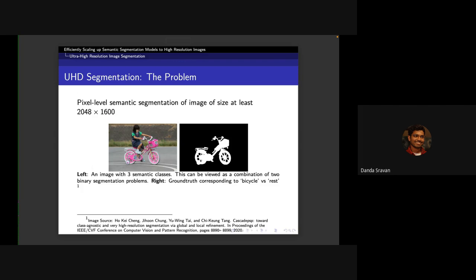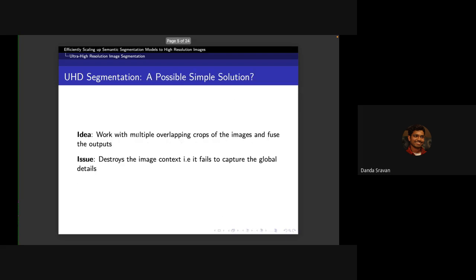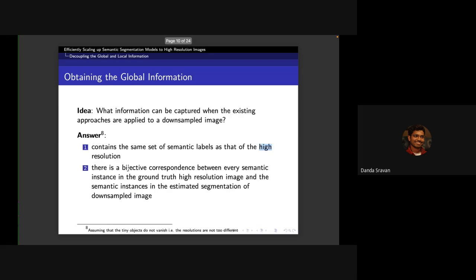Second is that if this image contains 2 or 3 different people, then even after downsampling, I will still see 3 instances of people. Which means, if I have to put it formally, there is a bijective correspondence between every semantic instance. So if there are 2 bicycles in the original image, I will still see 2 bicycles in the low resolution estimated segments, right? So this is the global information that I'm going to use from the downsampled image.